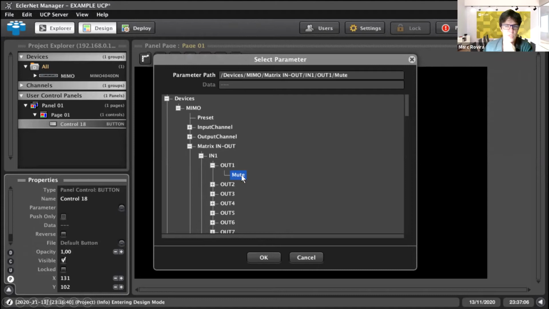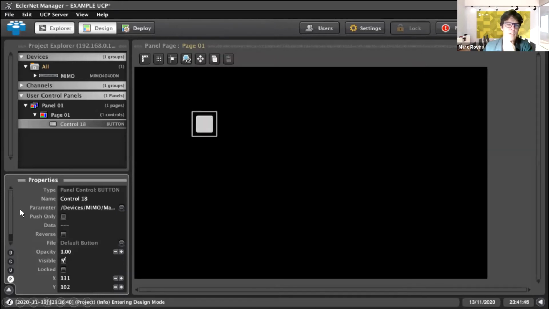Mute. We select this. Here we have like a path, okay, devices, the MIMO, matrix in out is the cross point between input 1, output 1, mute. We say okay, and there it is. This is the parameter that I'm controlling with this button, okay.